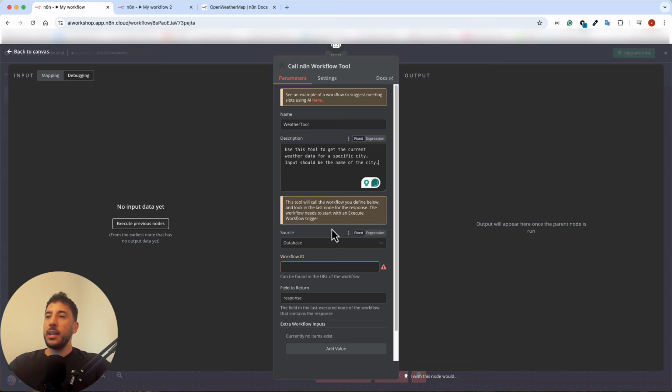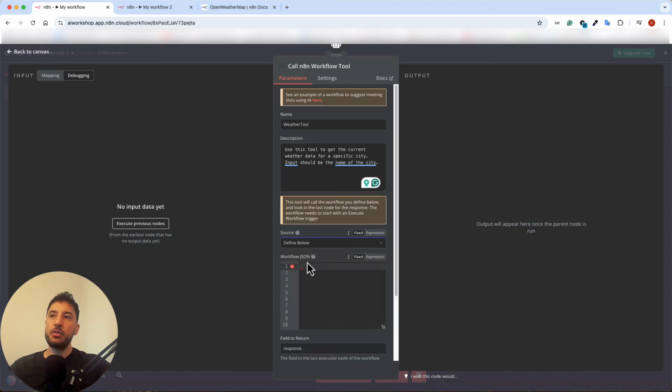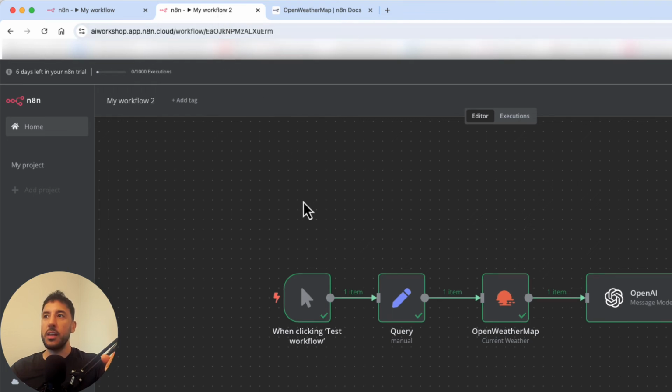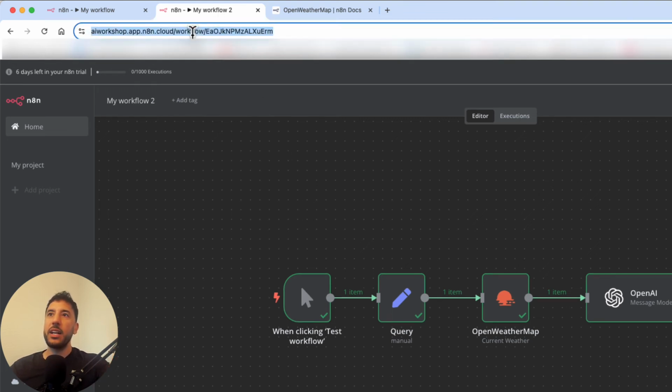Now here's kind of the magic. Here's how you attach your other workflows. You come here and select source database. The source defined below option just gives you the option to copy and paste the JSON. If you're familiar with code, same thing: you can just bring the JSON from your other workflows and paste it here. Or the easiest way is to click on database and grab the workflow ID. The workflow ID is always in the URL on top, so let's go back here. If I click right here, as you can see, the workflow ID is this ID at the end of it.